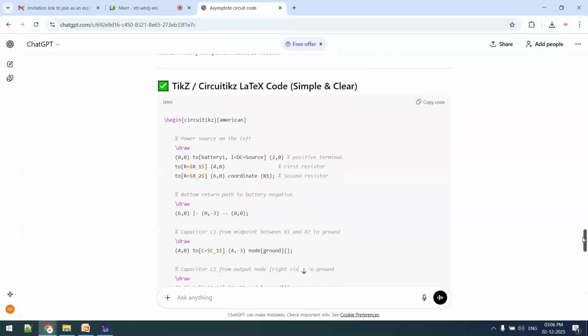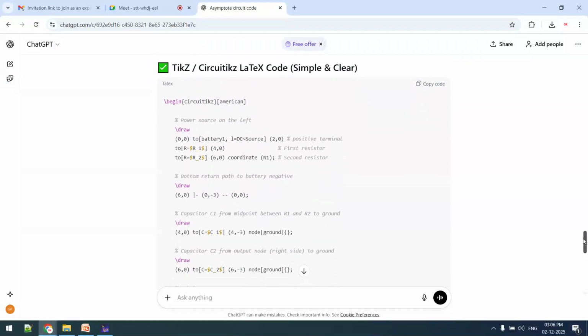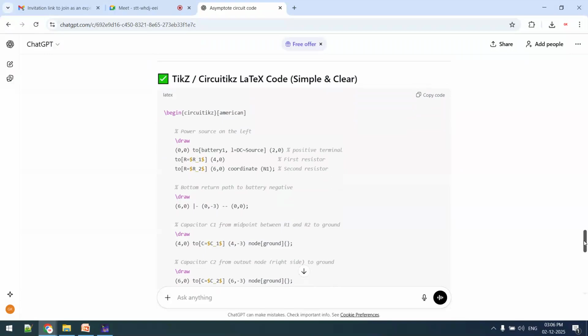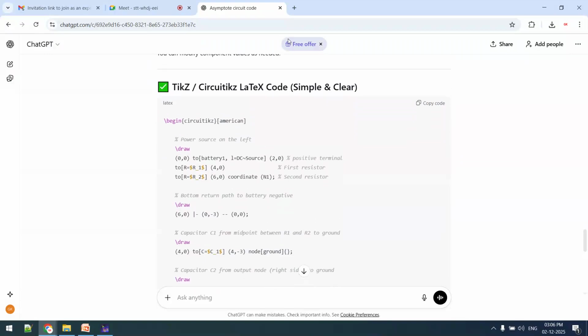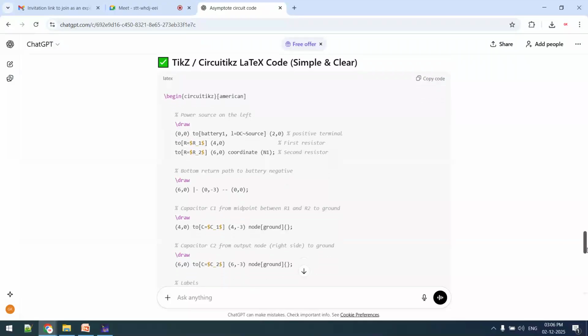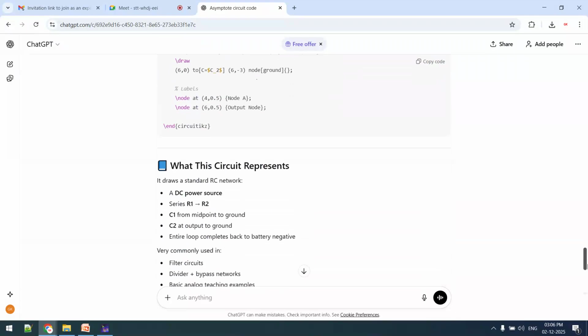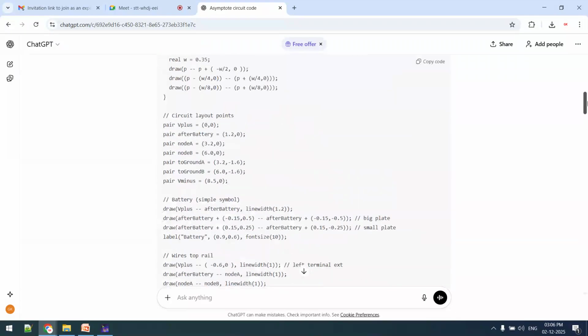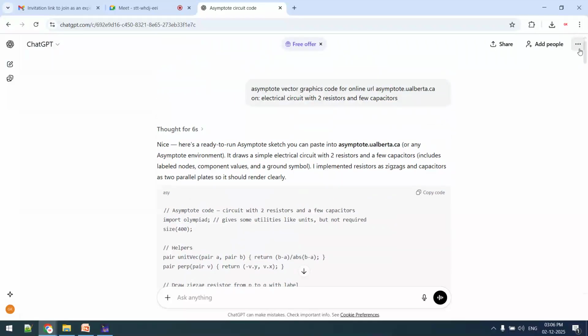Whatever code is generated by ChatGPT, there are multiple formats available. For electrical engineering, you can use Asymptote notation or CircuiTikZ format. If you want to use flow diagrams, then we can use Mermaid or similar tools like sequence diagram, sequencediagram.org, DreamPuff, Graphviz.